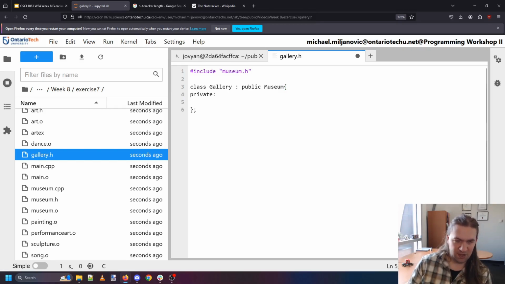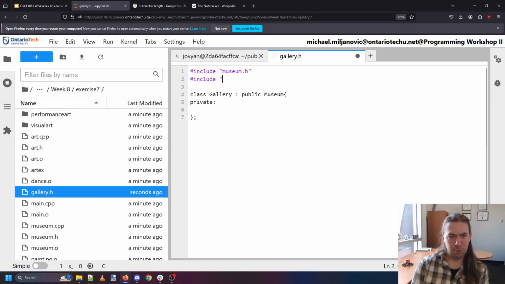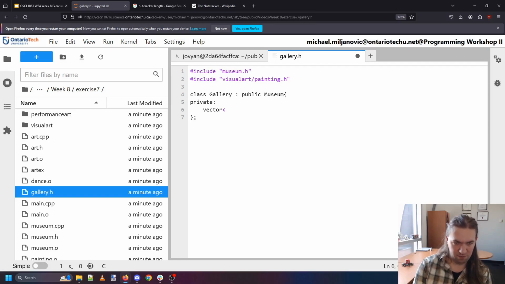And privately, it is also going to have a vector, but this time I want a vector of paintings, which means I also need to include a painting. And that is inside the visual art folder in the paintings header. Now, I want a vector of painting pointers, which is also called collection.